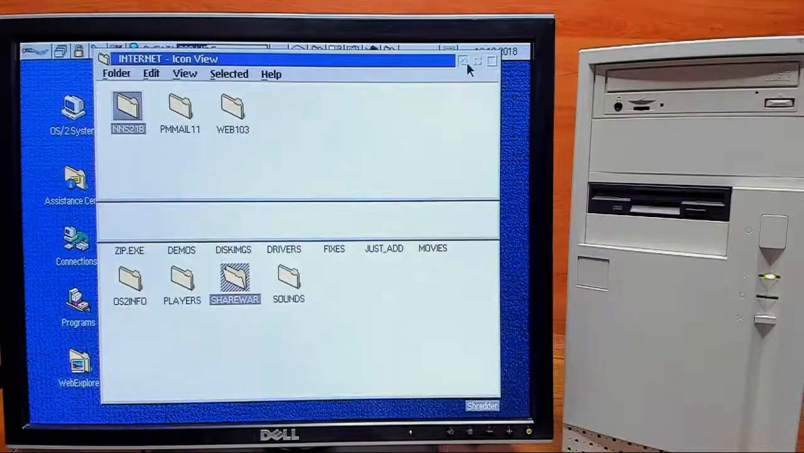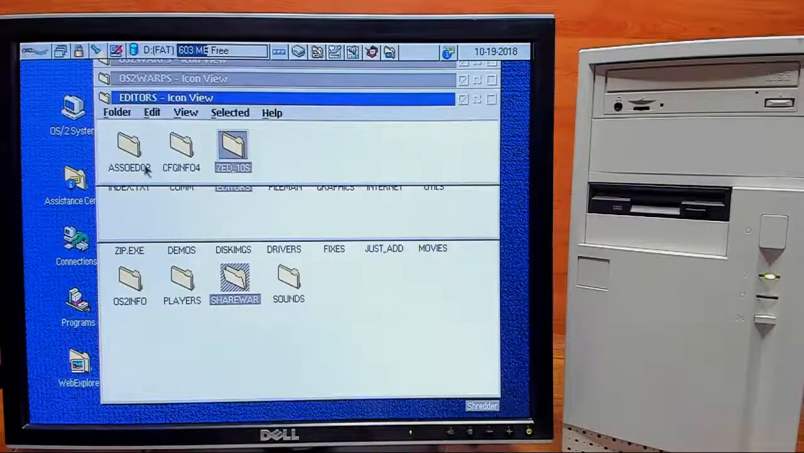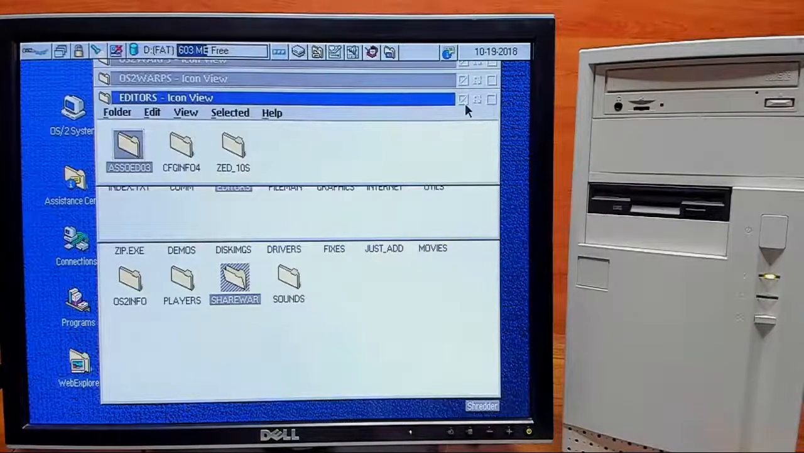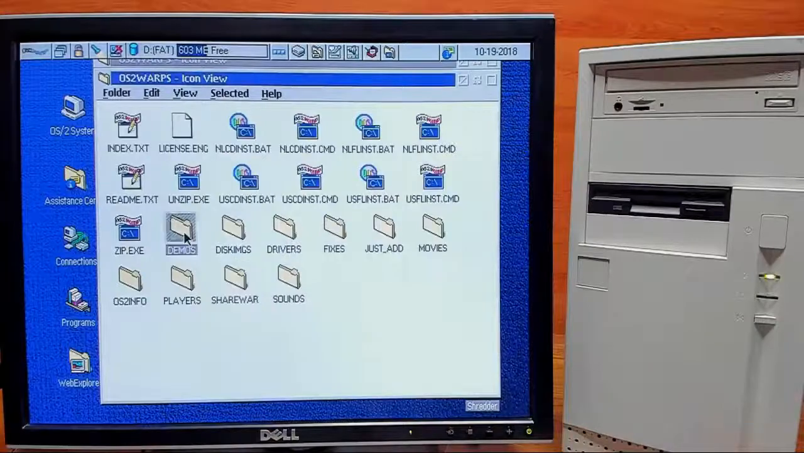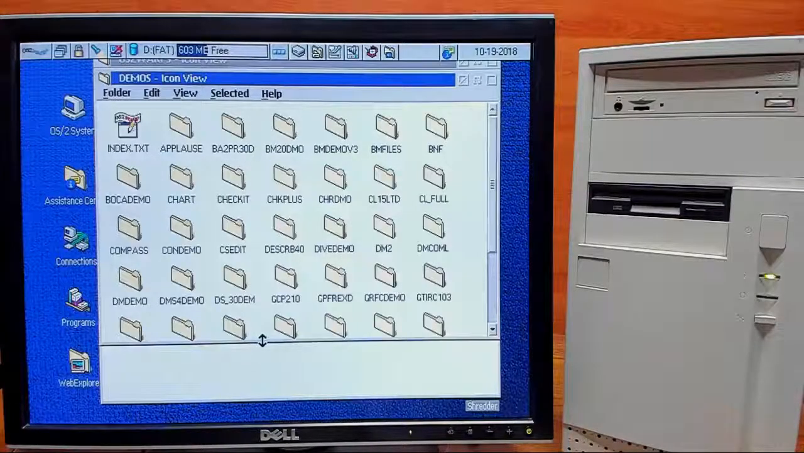Let's see if there's anything that we can actually use. Editors? Oh my god, that's so annoying! I don't even know how to shut that off. Demos? What is this? There's a lot of stuff in this one.